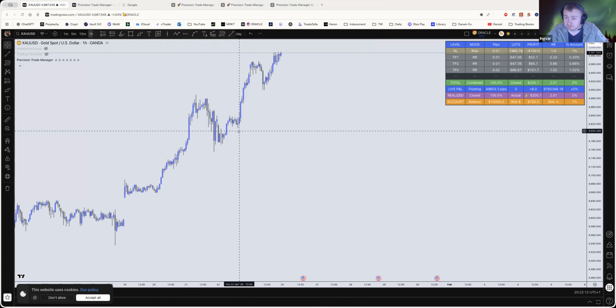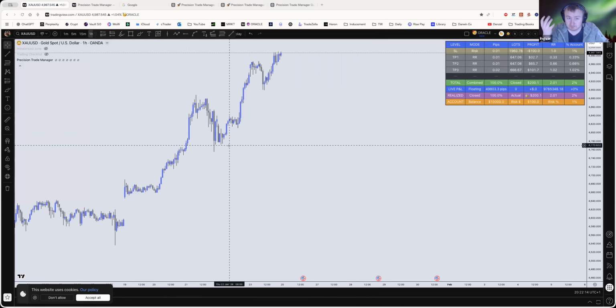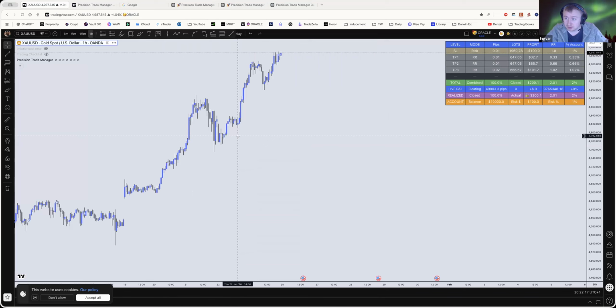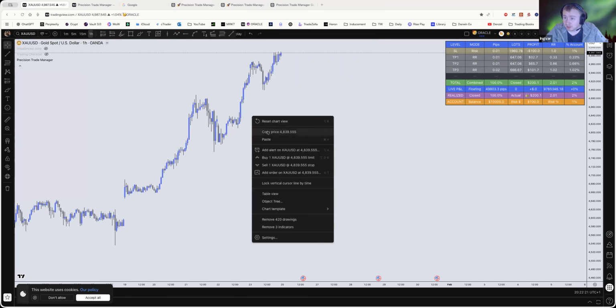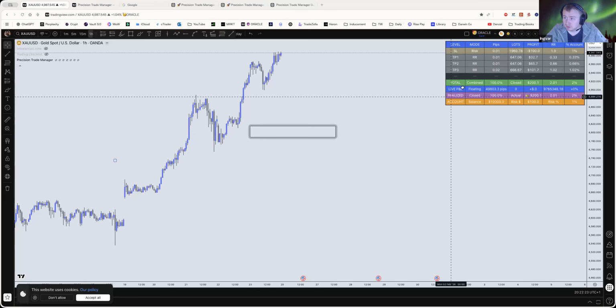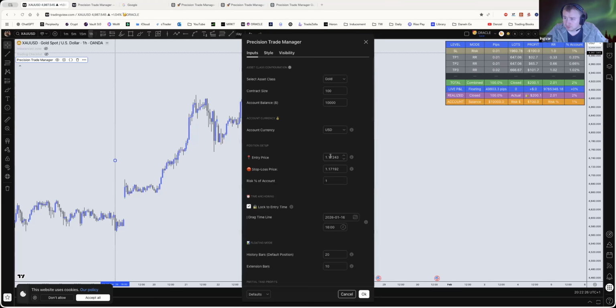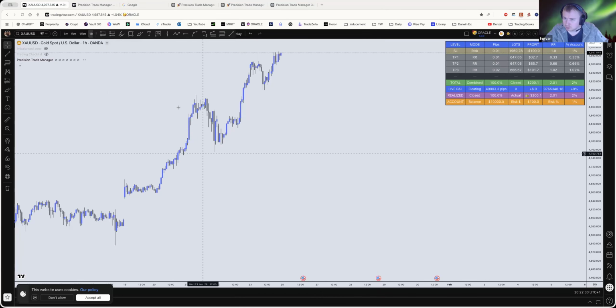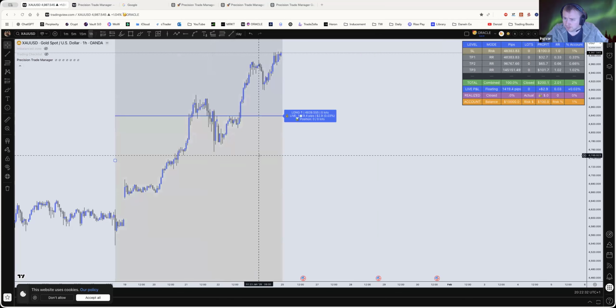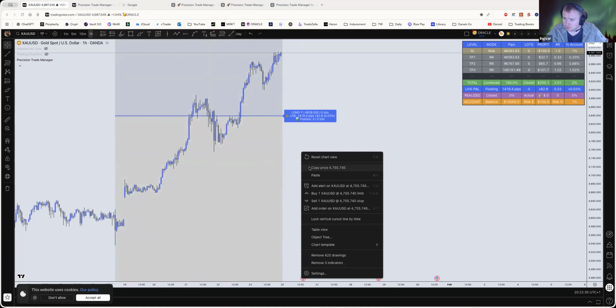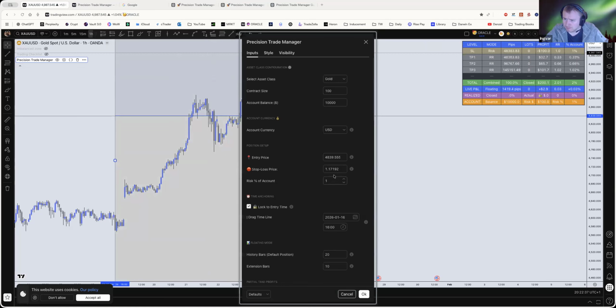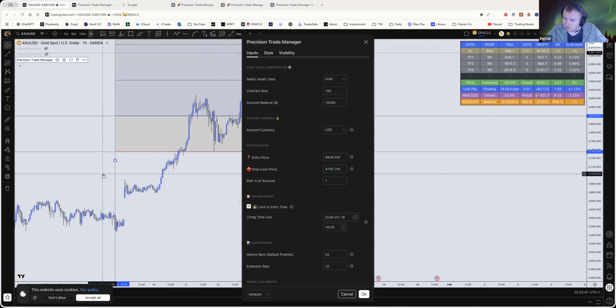Say you entered here, you just right click on your chart, here it says copy price, go here, paste. Stop loss, say you had a stop loss below here, copy price, boom, paste. Simple. And now comes the anchoring.